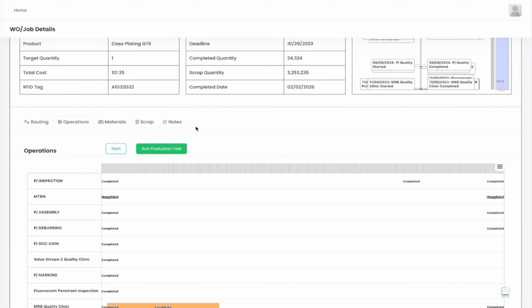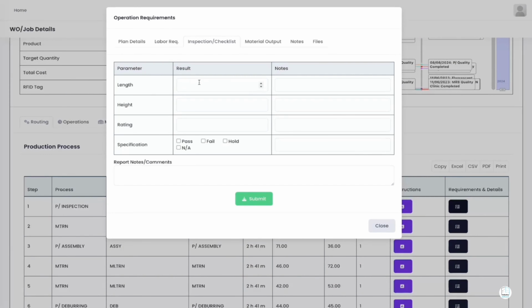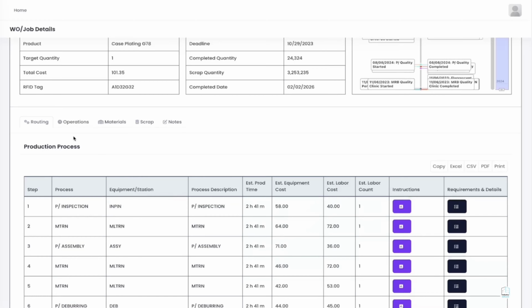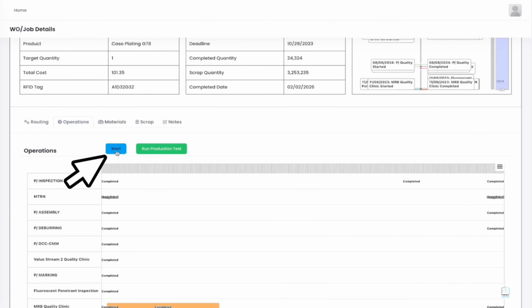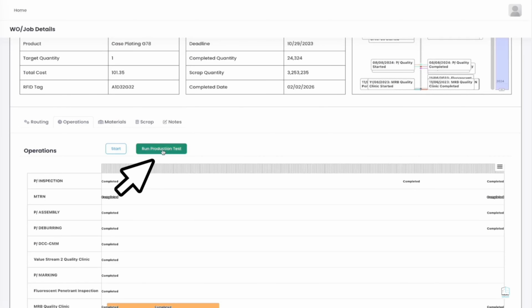Scrolling down, there are 5 categorized tables that you can view as needed. At the top right of the routing table, printing and copying in supported formats is available, and below there are indicator buttons for requirements and details. By clicking the black button, you can edit operational requirements by category. Next, let's go to the operations table, where you can add dates. You can also carry out operational production testing.